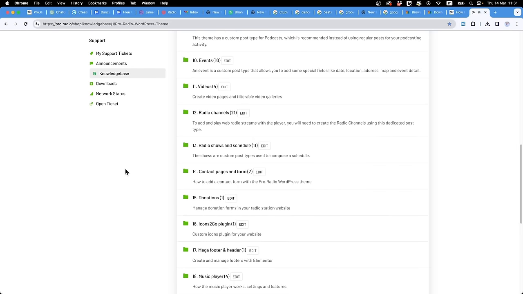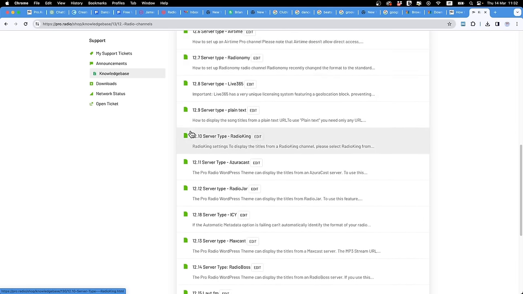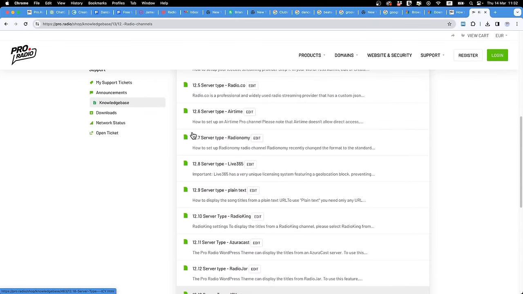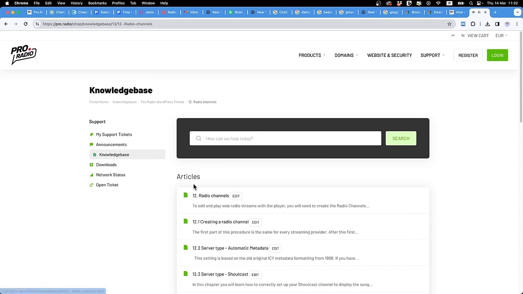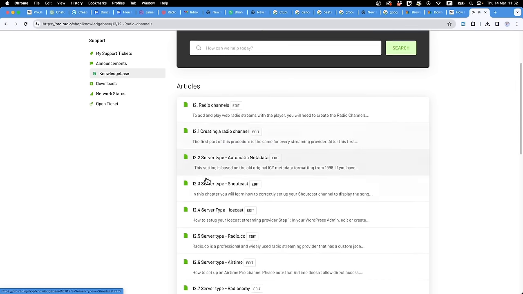To see a list of all of the compatible providers, just go to chapter 12 of our knowledge base, and you can see the list here. As you can see, it's pretty long, and every time we find a new provider that is not supported yet, we are going to modify our player and add support for that specific provider.